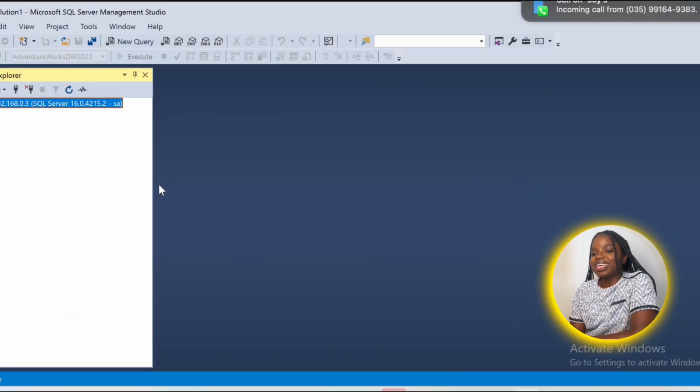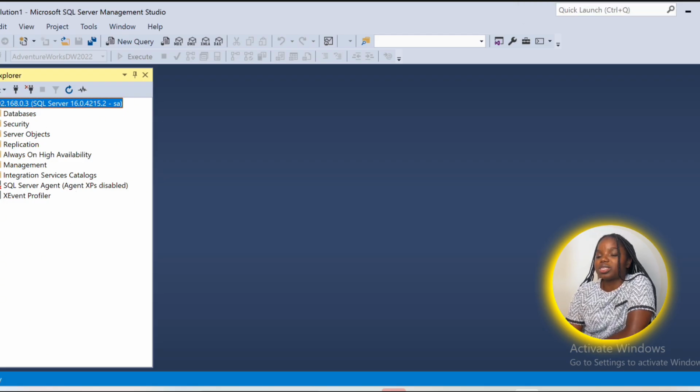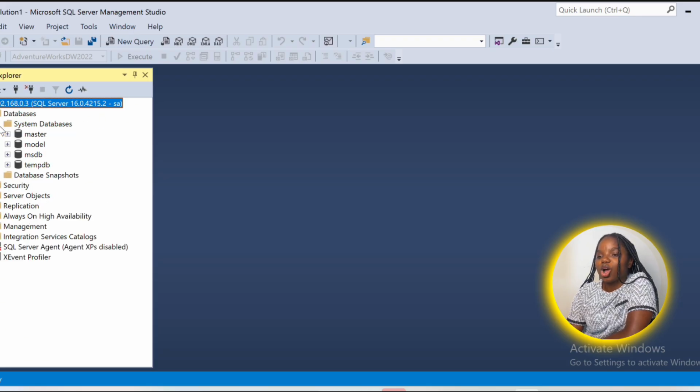So when you get into SSMS, you have something blank like this. Then we can do a quick tour of the Object Explorer in your SSMS. You have the databases, security, server object, replication, and so on. But basically, we'll be focusing on the databases. You can have different kinds of databases in your server. So this is my server and these are my databases. There are databases that usually come with every server, and these are those databases.